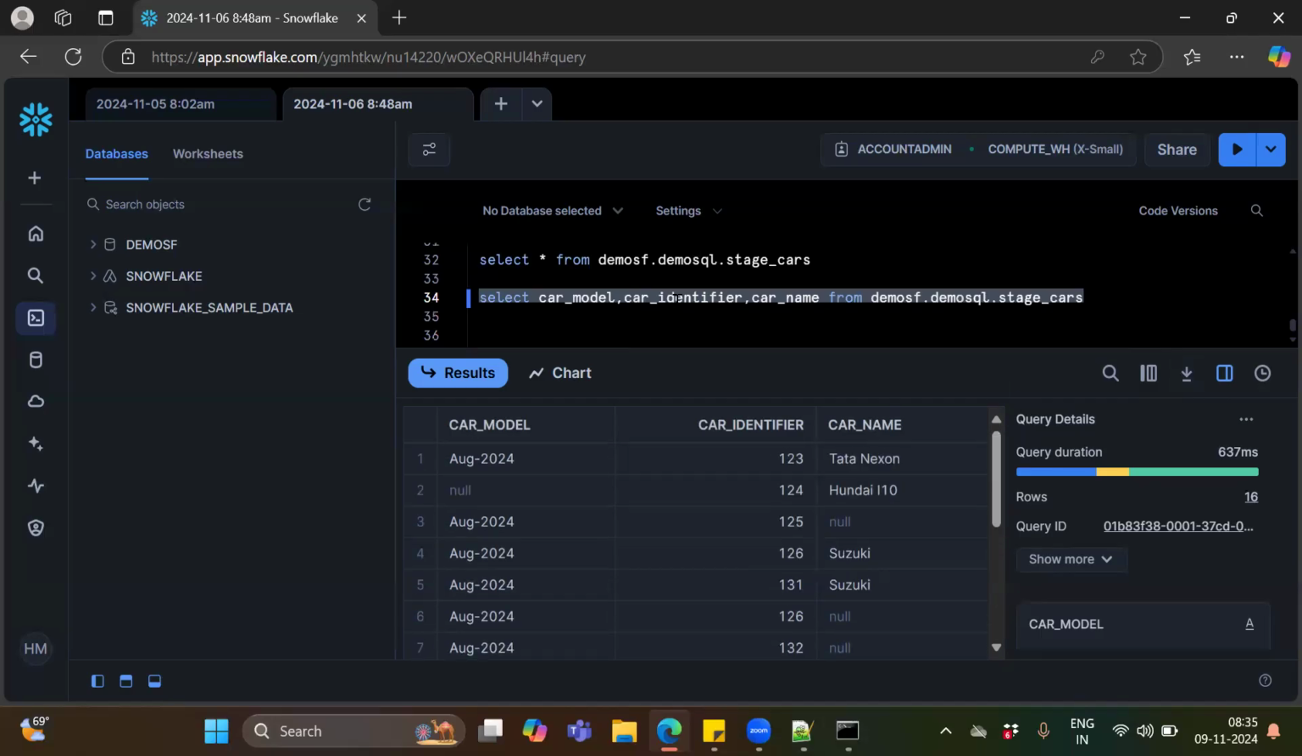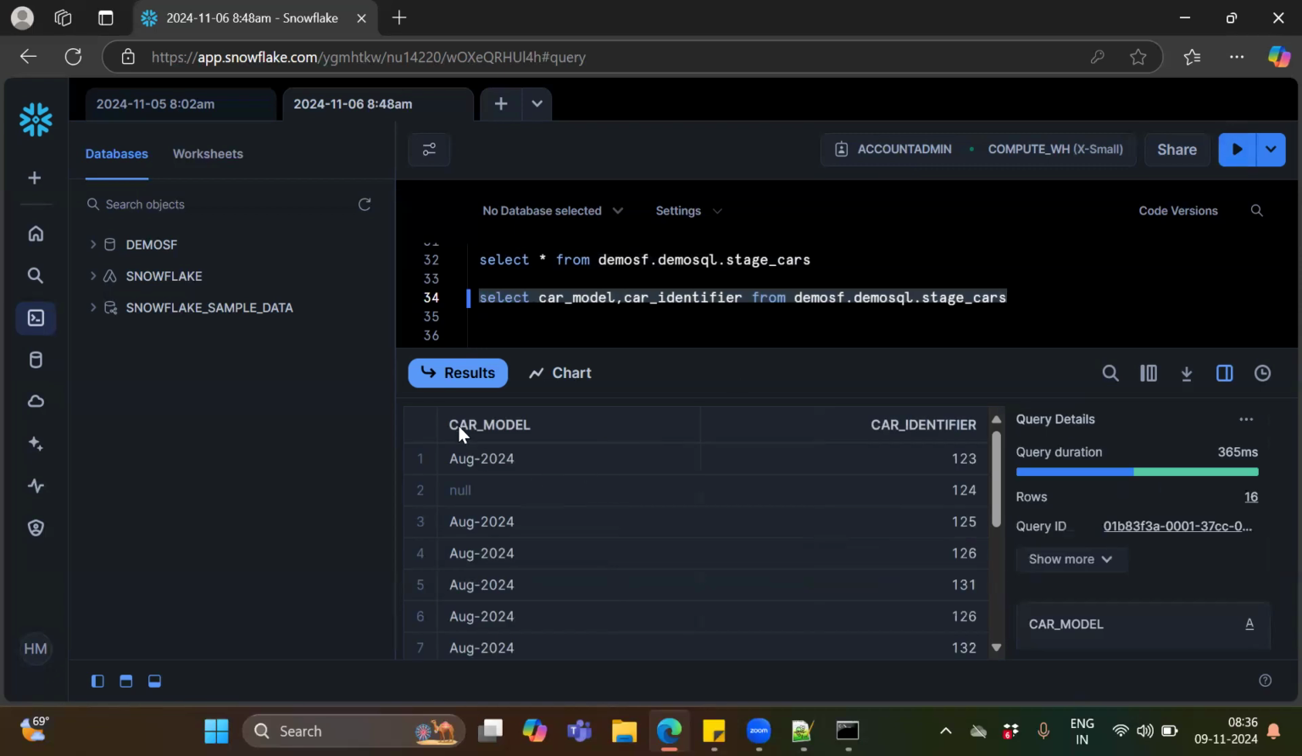Why? Because you have informed the table to print the entire data from this table. So select car model, car identifier, car name. And I don't want this one, car name. I don't want to display it. Yes, remove this, and then just retrieve the data from the table: car model, car identifier. No, I only want car identifier. I don't want any other column. Okay, no problem. You take it.